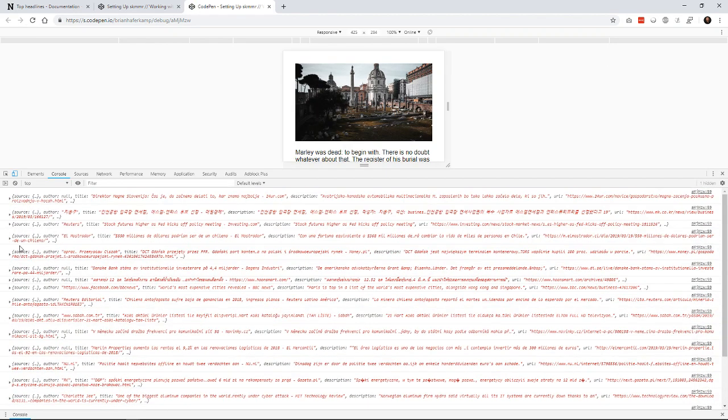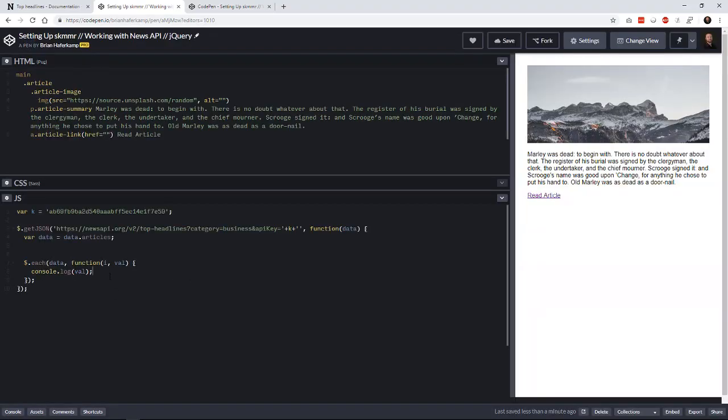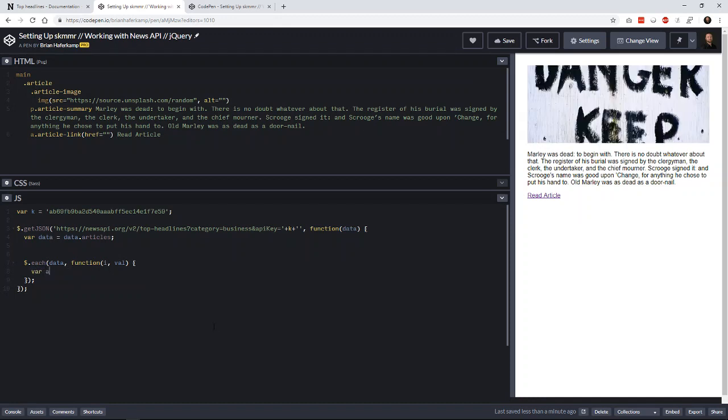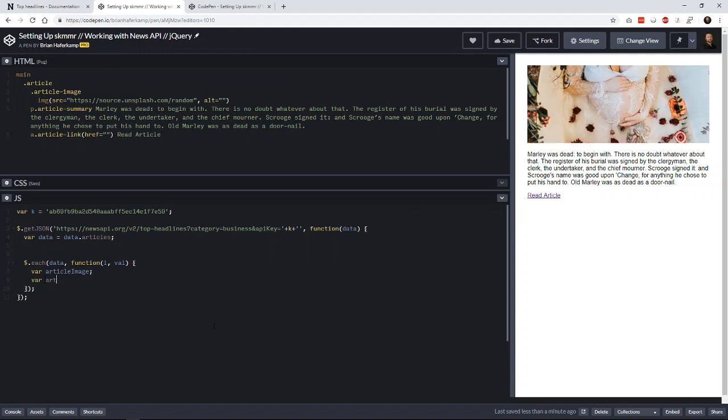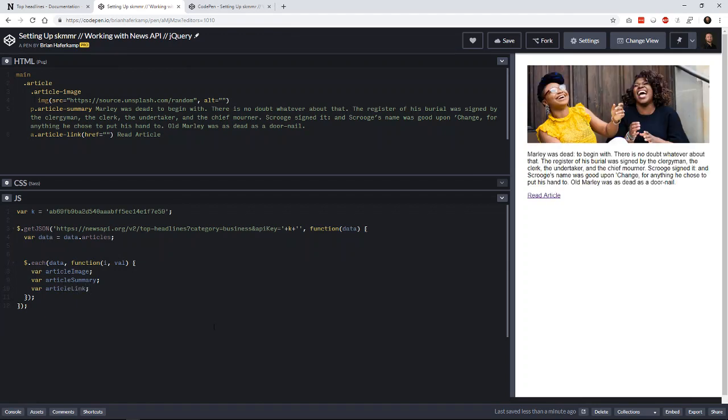Okay, so now you can see we're no longer outside of the articles as an object. We get each article. So it's looping through this and pulling all this information out as a big object. For each of these we need to pull out specific information. What we want is the article image, which is going to be equal to something, and we want the article summary, which is also going to be equal to something, and then we want the article link, which will also be equal to something.